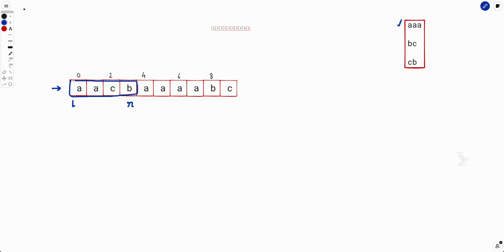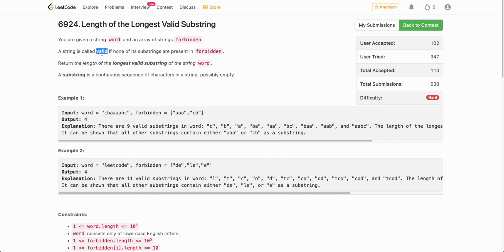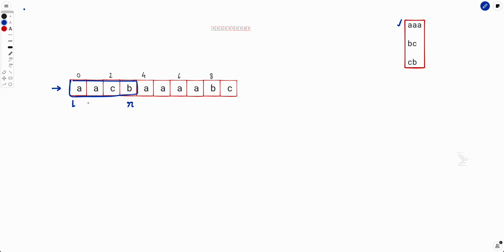So one way could be to just apply the definition of valid substring. The substring would be valid if none of its substrings contain the forbidden string. So you can say, okay, I will iterate over all the substrings of this L to R. So I will iterate over A, A, A, C, A, C, B, and so on. I will iterate over all the substrings. If any of them is present in the forbidden list, I will say that L2R is not valid. Otherwise, L2R will be valid.